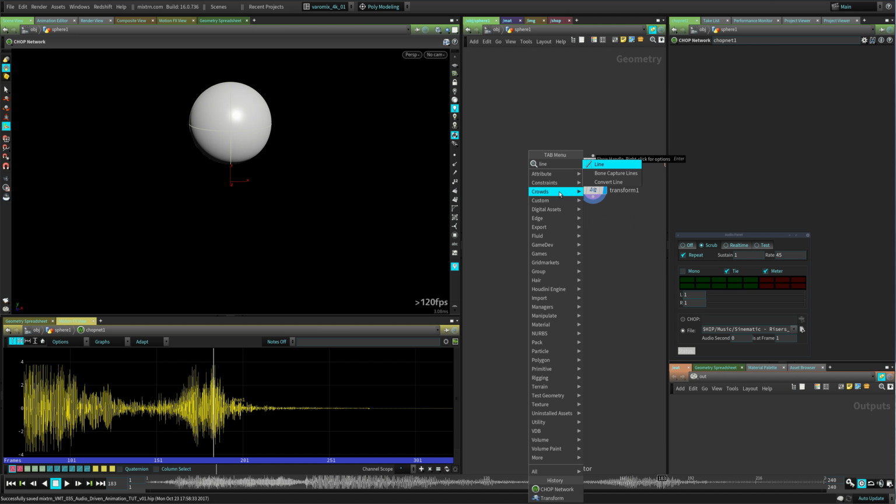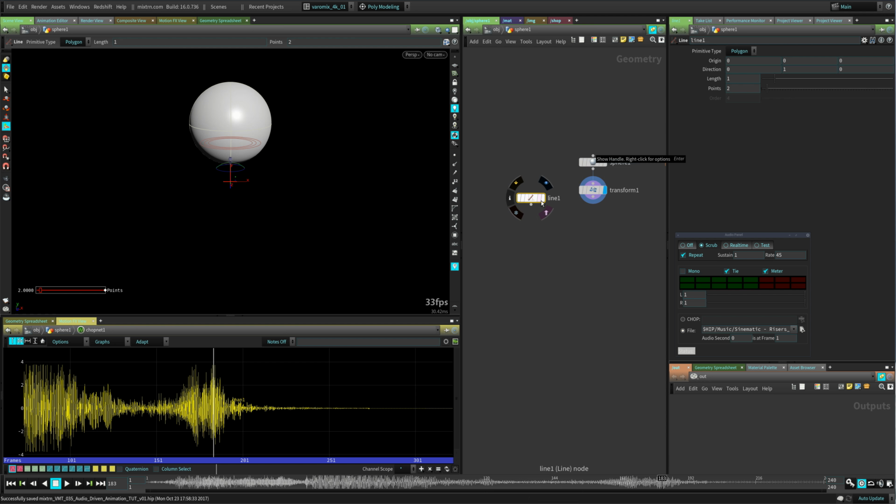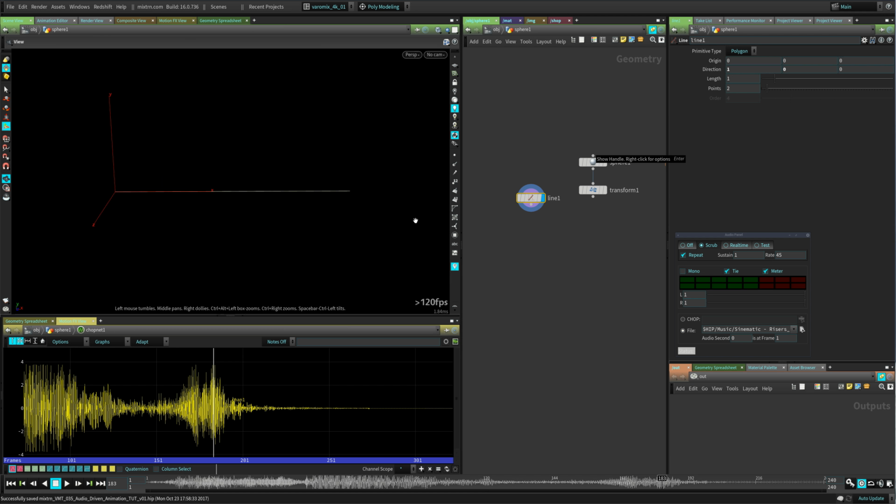All right, so now that we have that, what other interesting stuff can we do with this? Well, let's create a line. We're going to create a line in the X direction. We're going to add a bunch of points to this. Let's say 500 points. So we have a bunch of points there.